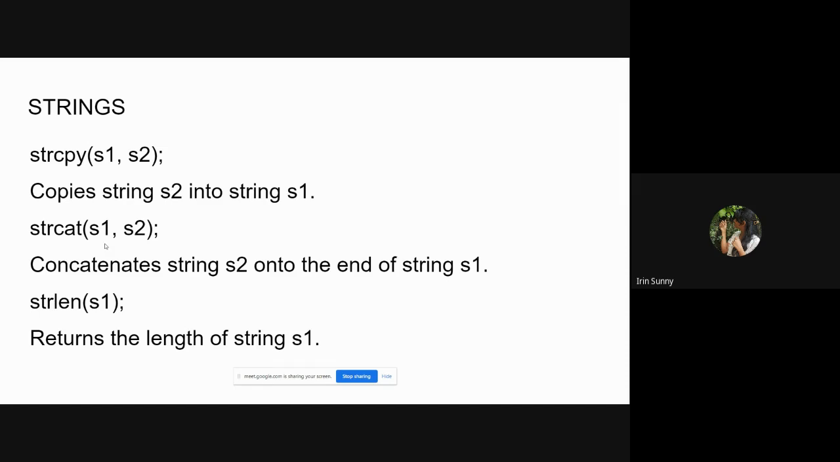We can just write string s1 and string s2, s1 plus s2. That method I will show you in the program. Now what this function does is it concatenates, or adds, s2 to the end of string s1. So we get the output as hello world. Then string length of S1 means the length of S1.